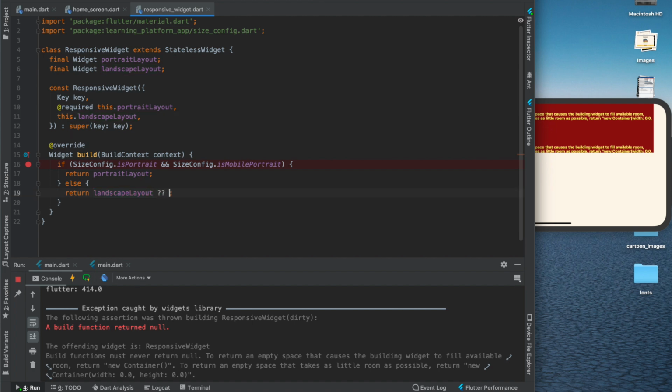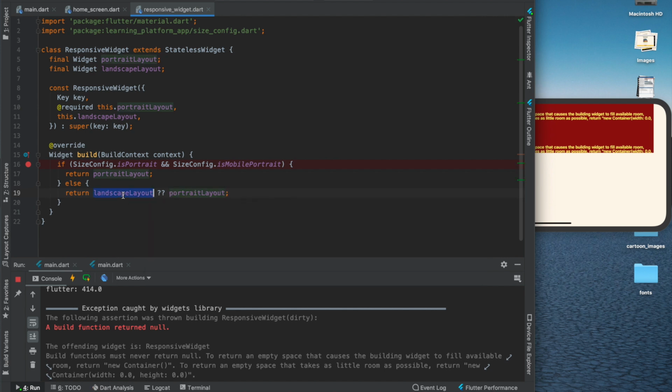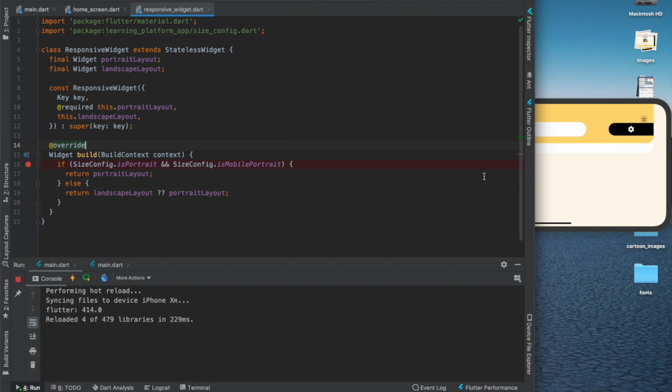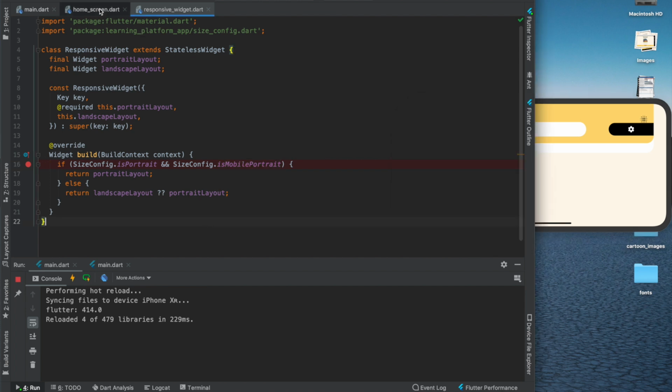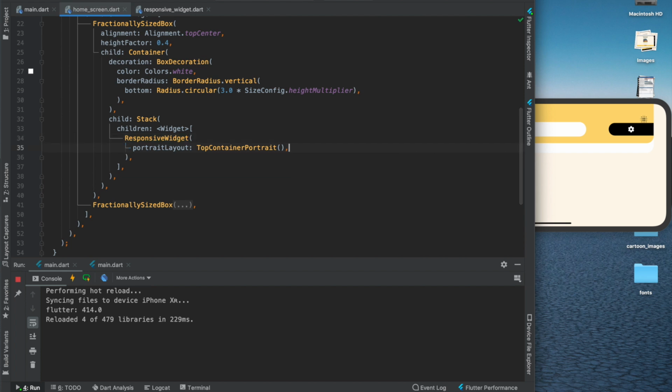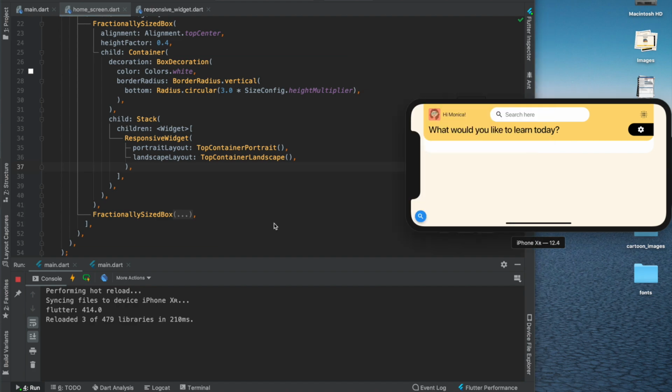So what you can do, you can load portrait layout if landscape layout is not provided. That's it. And then if you run, you have this layout. Yeah, you have this layout, and this is your mistake now because you want to handle landscape, so you should provide landscape layout, right? Hence, you have to do this, and it works now.